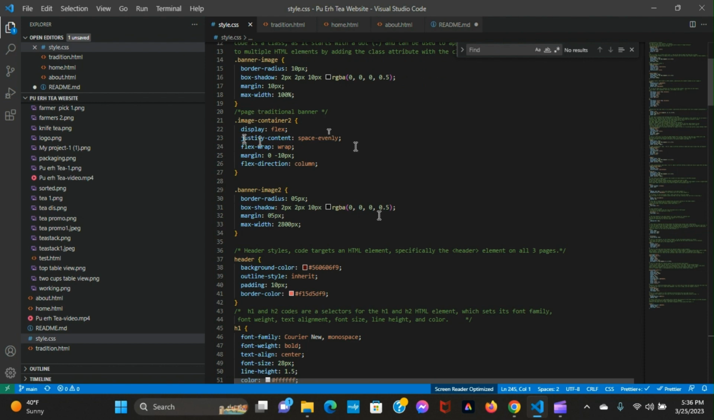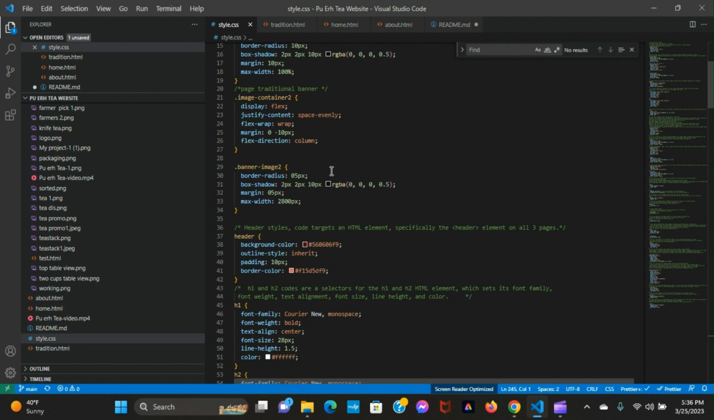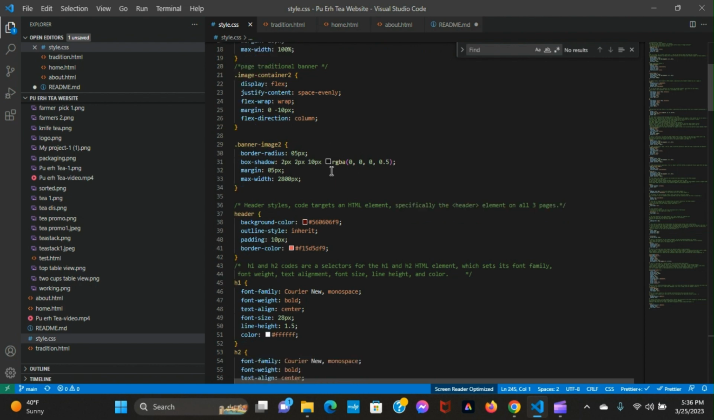So I created this: display flex, space evenly, flex wrap, and then a margin 0 to 10 pixels, flex direction column. Okay.